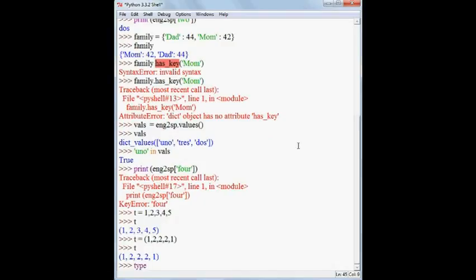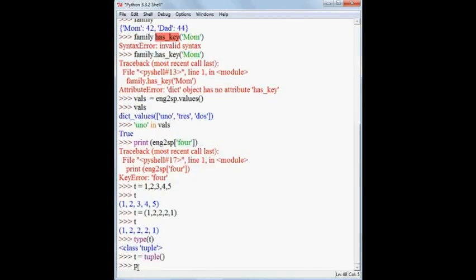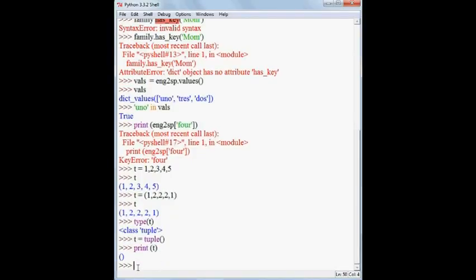Let me show you by checking its type. You can see that it is showing class tuple. Another way to build a tuple is with the help of the built-in function called tuple. If I use tuple without any parameters inside it, say t is equal to tuple(), and press enter, it creates a tuple with empty values.